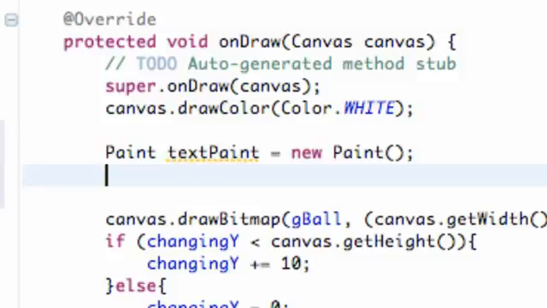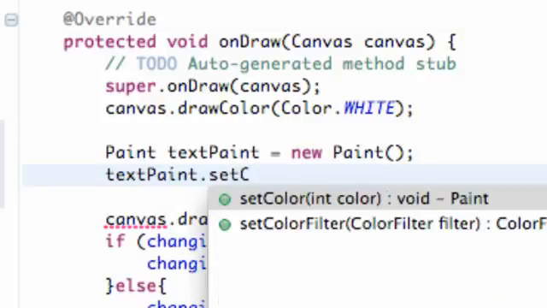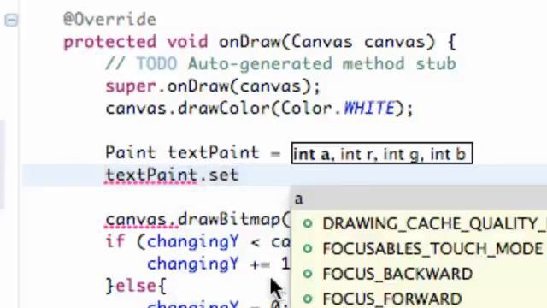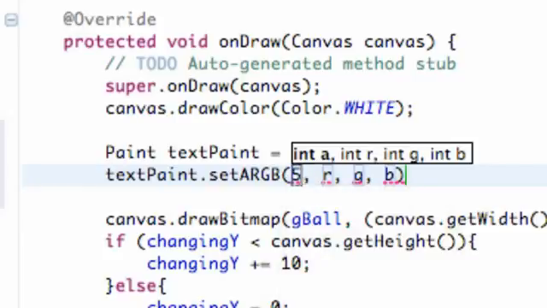And now let's define what we want this text paint to do. So first thing, let's say textPaint.setColor, and you can either do this standard color, or again we can do something like the alpha level. Let's do that one. This first argument is the alpha level, so let's do 50%.